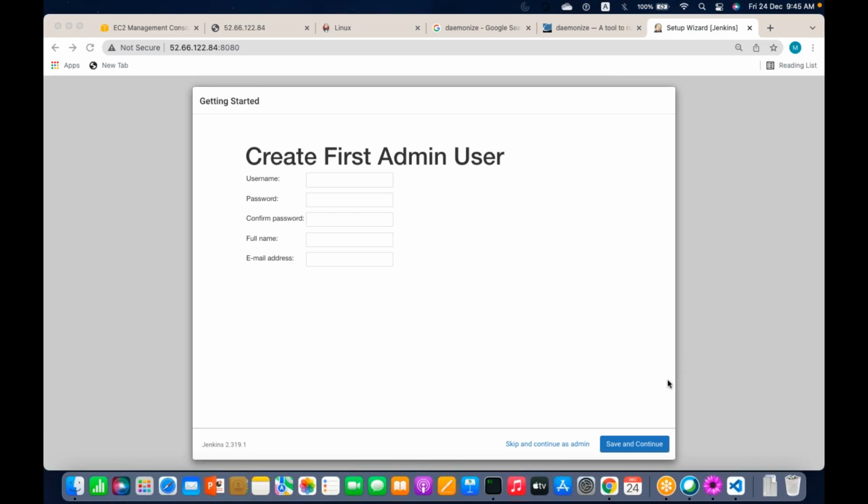Nandabala is asking how to create a universal variable file. A universal variable file is like global variable files, that is group vars and host vars. I will explain that next week.